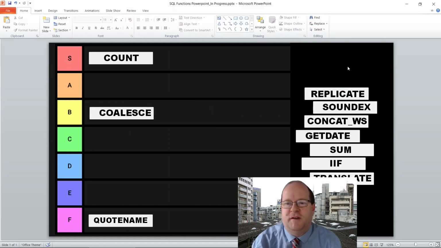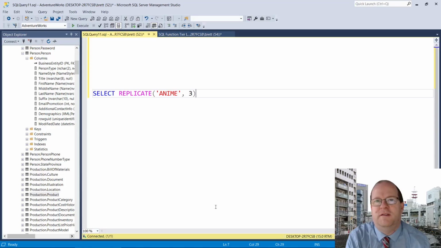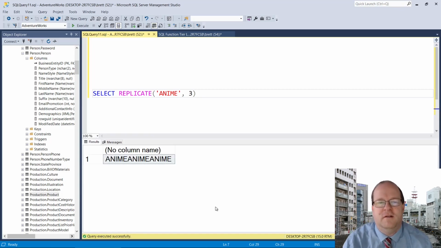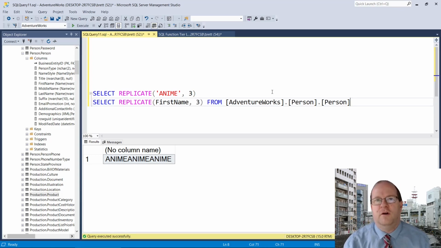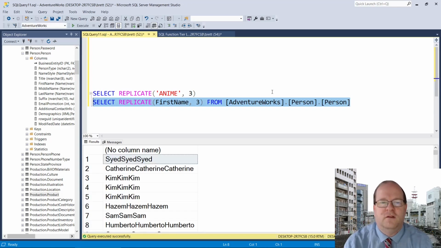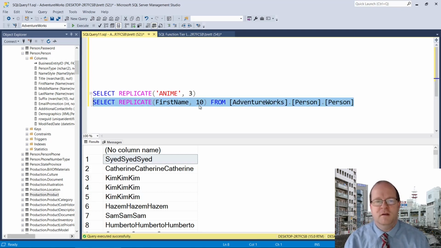Now let's look at replicate. So replicate is a string function, and as the name suggests, it just replicates strings. So here it replicates anime, and it replicates it 3 times. As well as working with strings, you can also use it on column values. So here it takes the first name from the person column and replicates it 3 times. And you can change it to a different number.